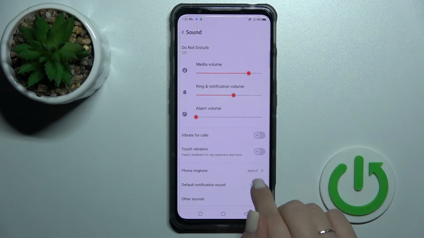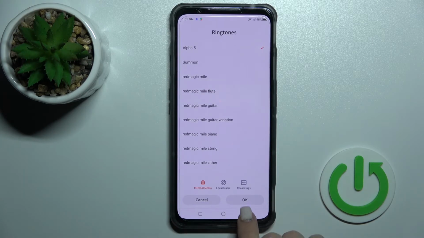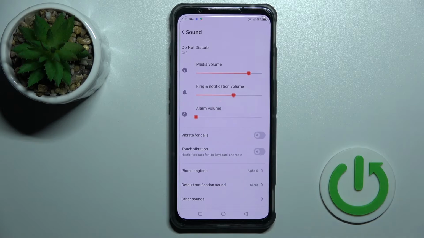Wait a second, and now we can see here that we just muted our device notifications, but we stay with the ringtones. So that's it.